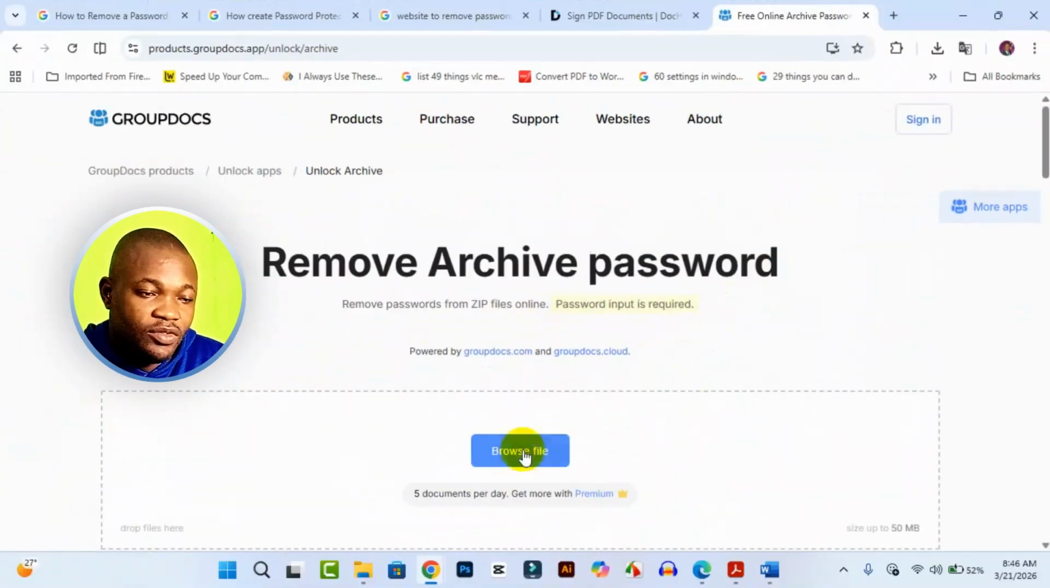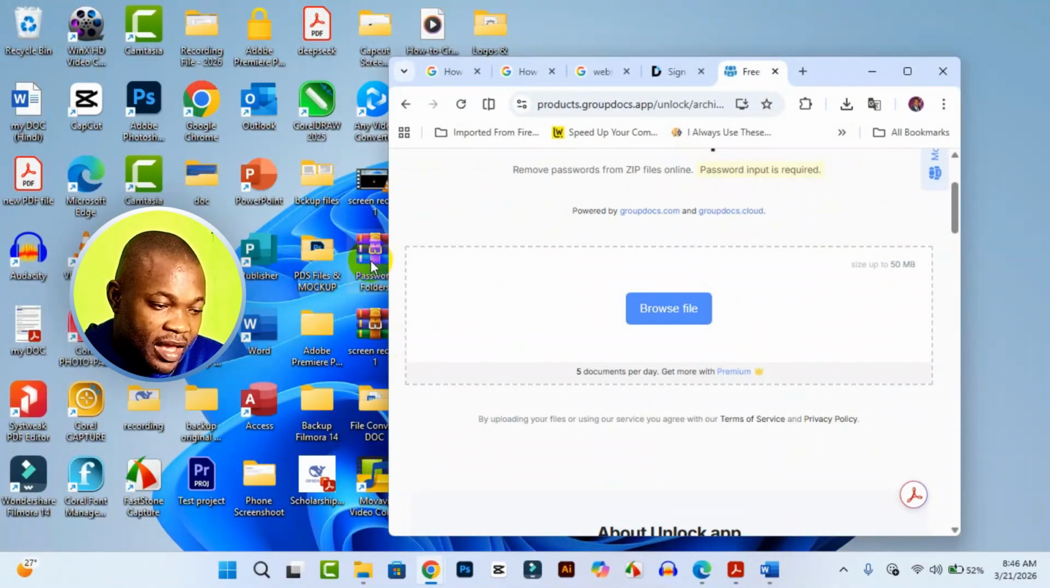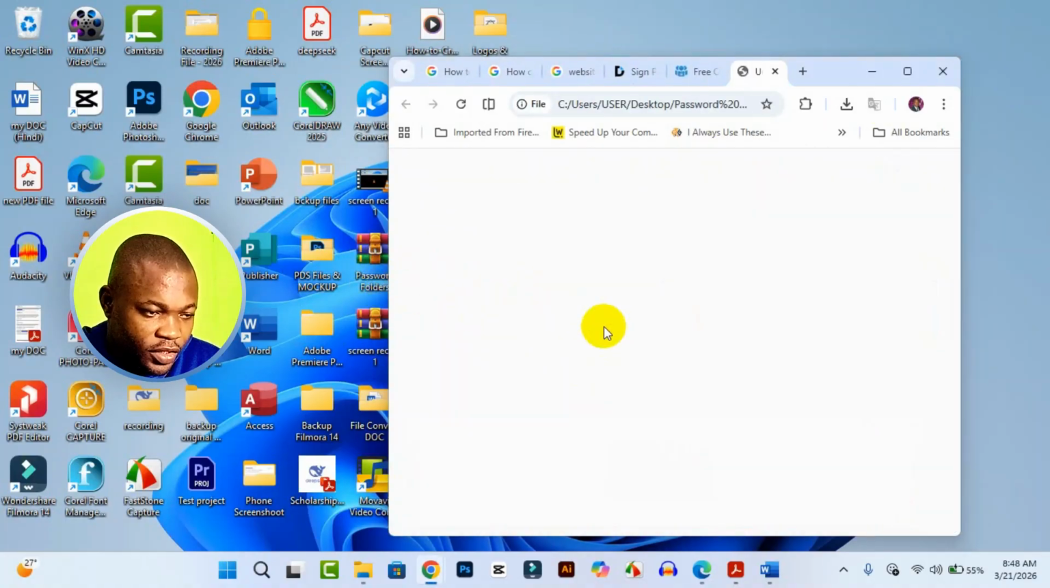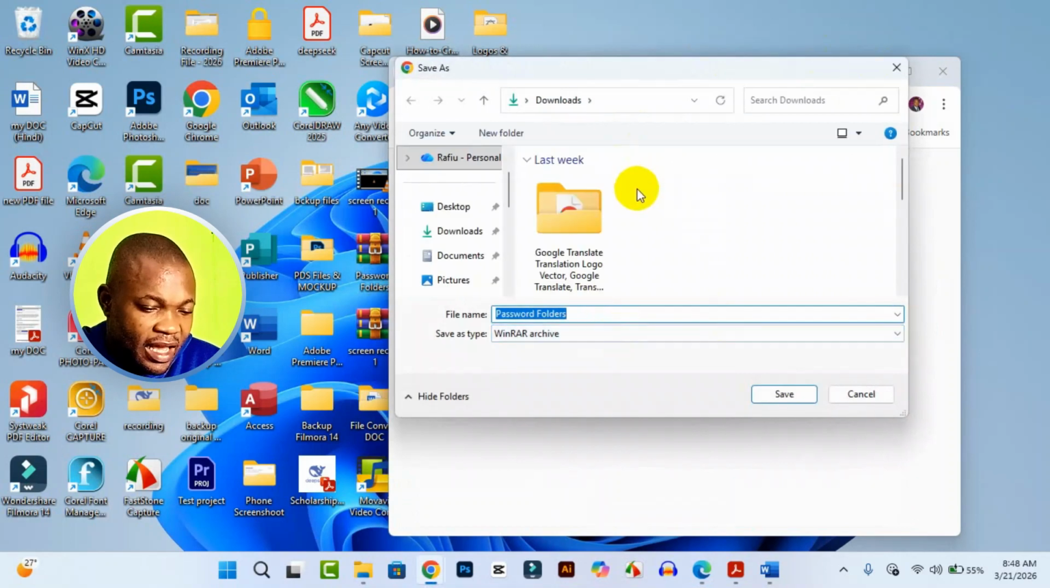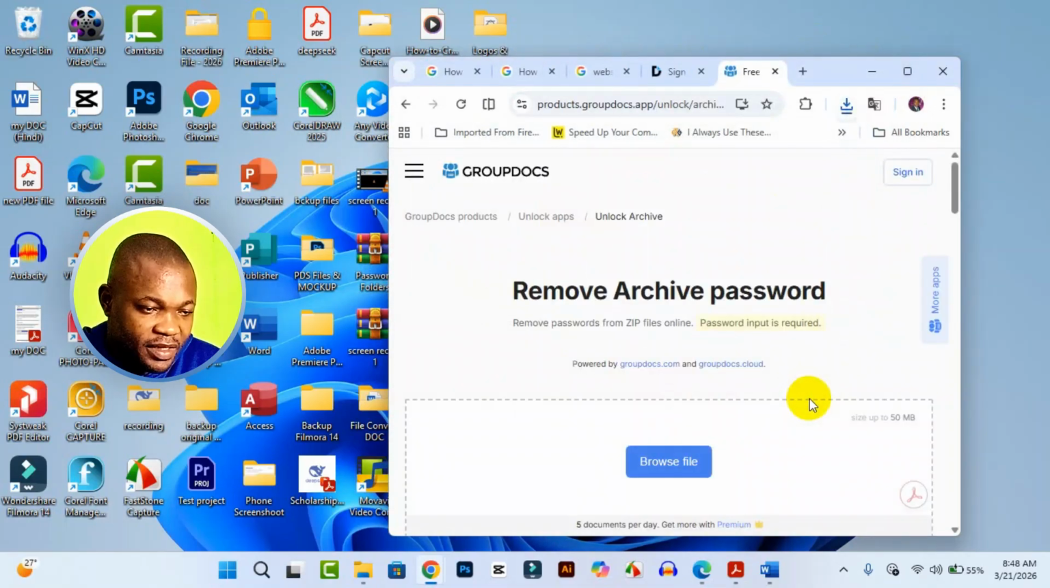Then you are here. Next, drag your zip file right here. What I'm going to do is simply minimize, then select the folder, drag it and drop it on the site. Just like so. Once you drop the file, a folder window is going to pop up. Next, make sure you save the folder. You can save it in your download folder. Go ahead and hit save, and the file has been successfully saved.